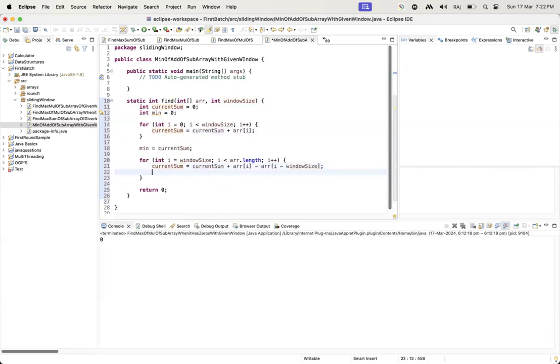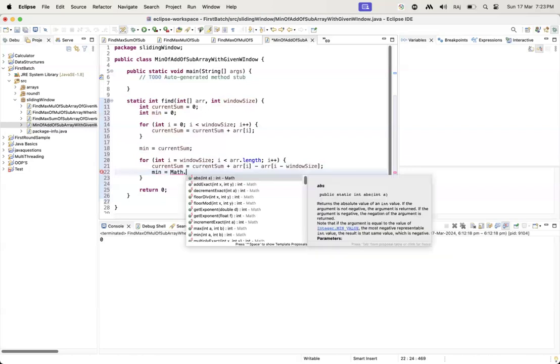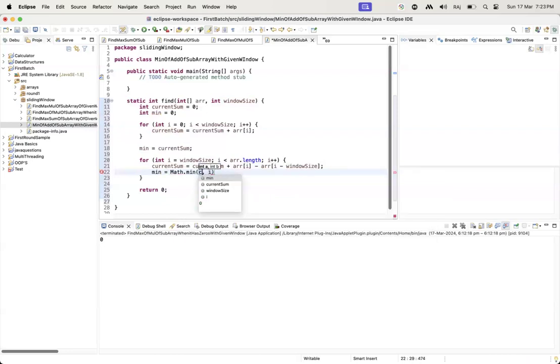Now what do we do? We have to check the minimum value always. So I simply take Math.min of current sum and minimum. It always gives the minimum value, which is stored in minimum. So finally I'm returning the minimum. So we have implemented this.